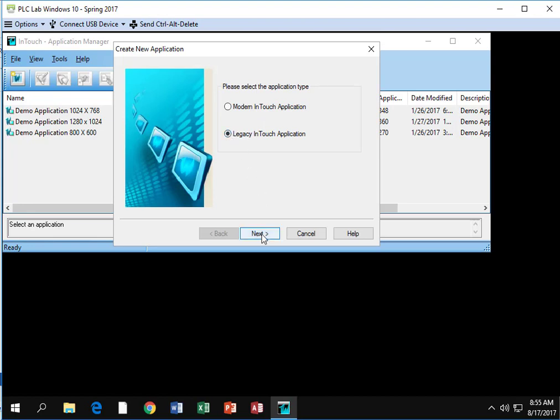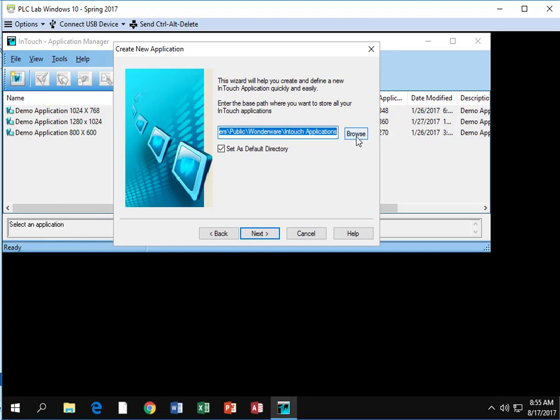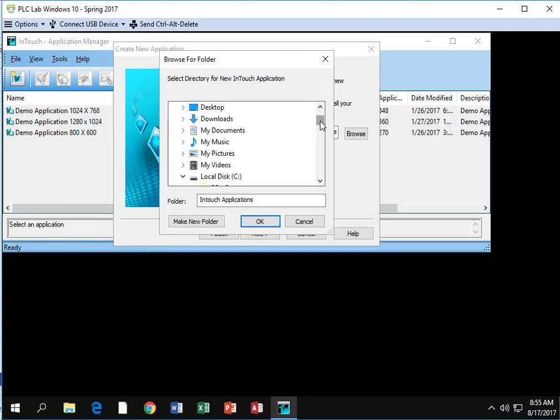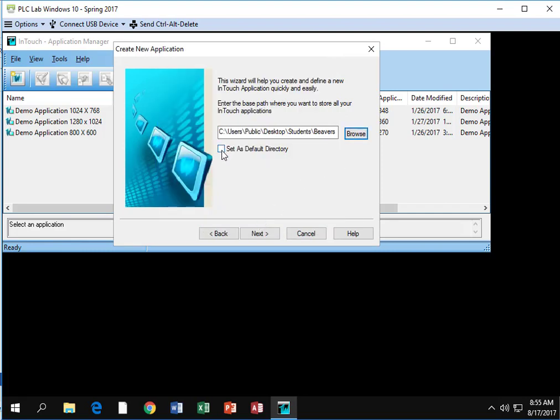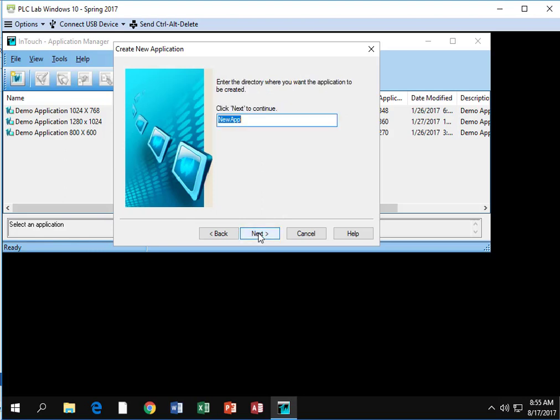We're going to select Legacy InTouch Application Type. Click Next. Now we're going to click Browse. We're going down to Student. We're going to make a new folder, and we're going to put your name as the folder name so you can store all of your applications in your folder. Once you're done, click OK. Make sure you select it as a default location. Click Next. We're going to select the default of New App and click Next.